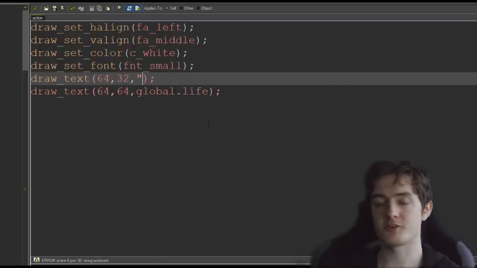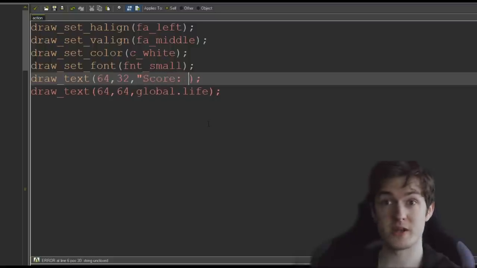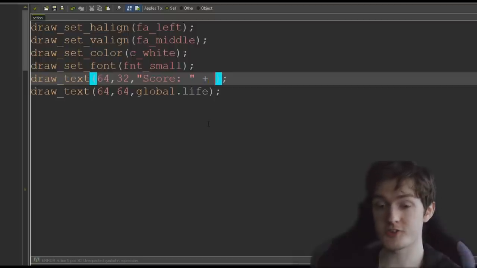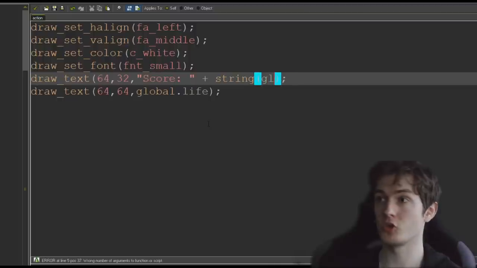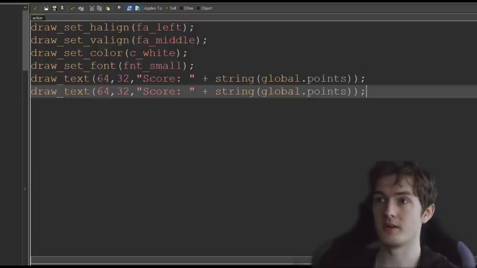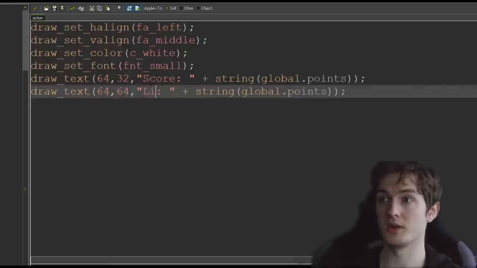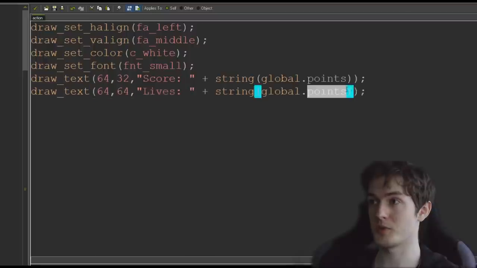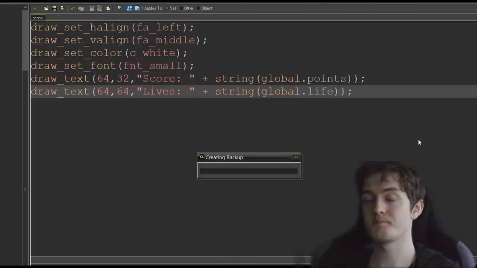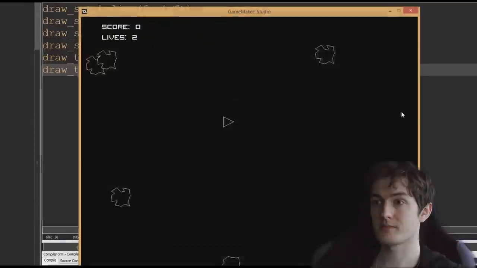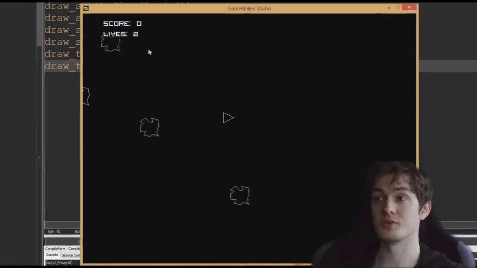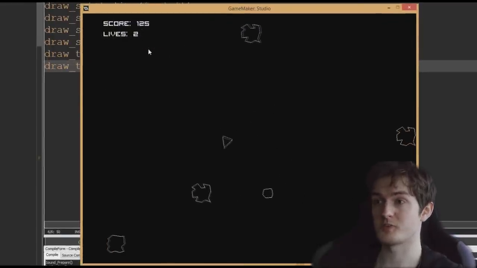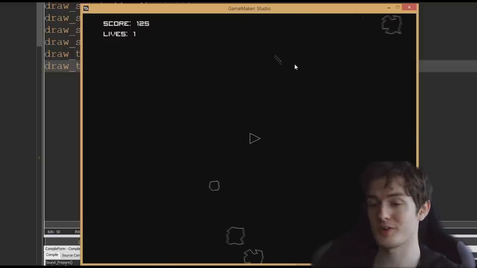So what I'm going to do is, I'm going to first of all have a string of draw text score, colon, and then a space, just so we leave a gap, and then plus string, open bracket, global.points. Okay, and I'm going to copy and paste that line, change that to 64 again, making sure we've got the right number of brackets on everything as well, and change that to lives, and instead of drawing global.points, draw global.life. Now if we run that, you should see what happens. It says score 0 and lives 2 in the top corner. See, it all still works as before, but now we have that nice little label showing us what's going on.